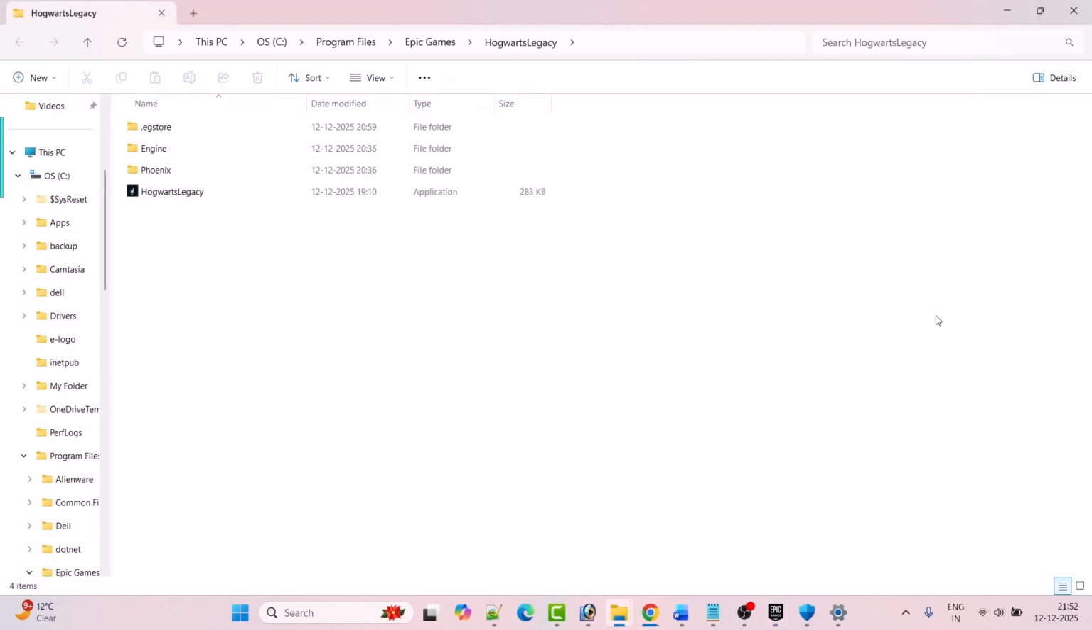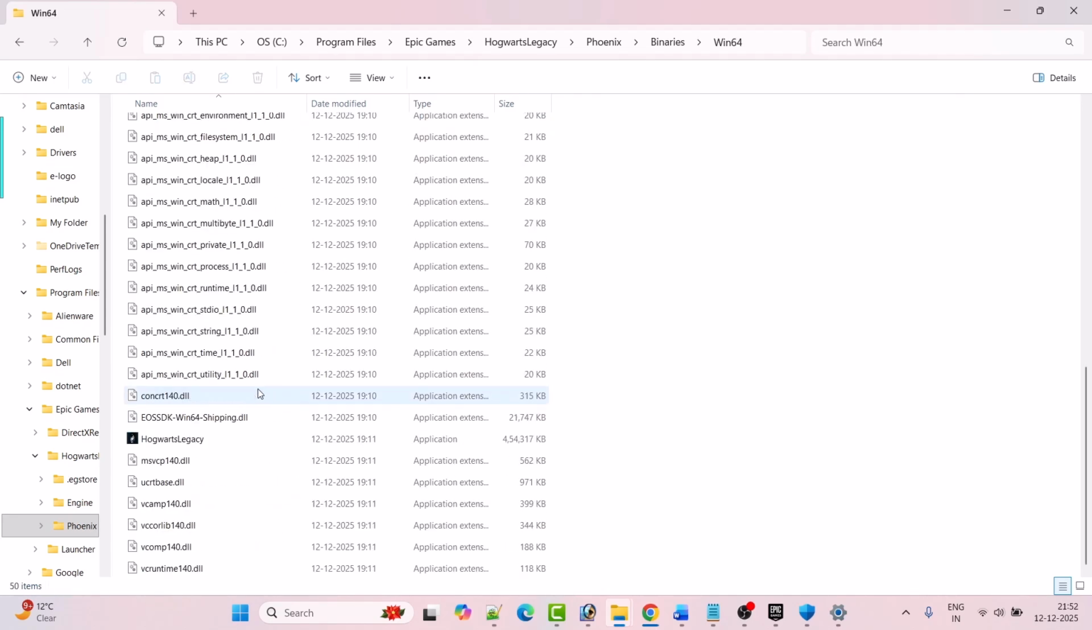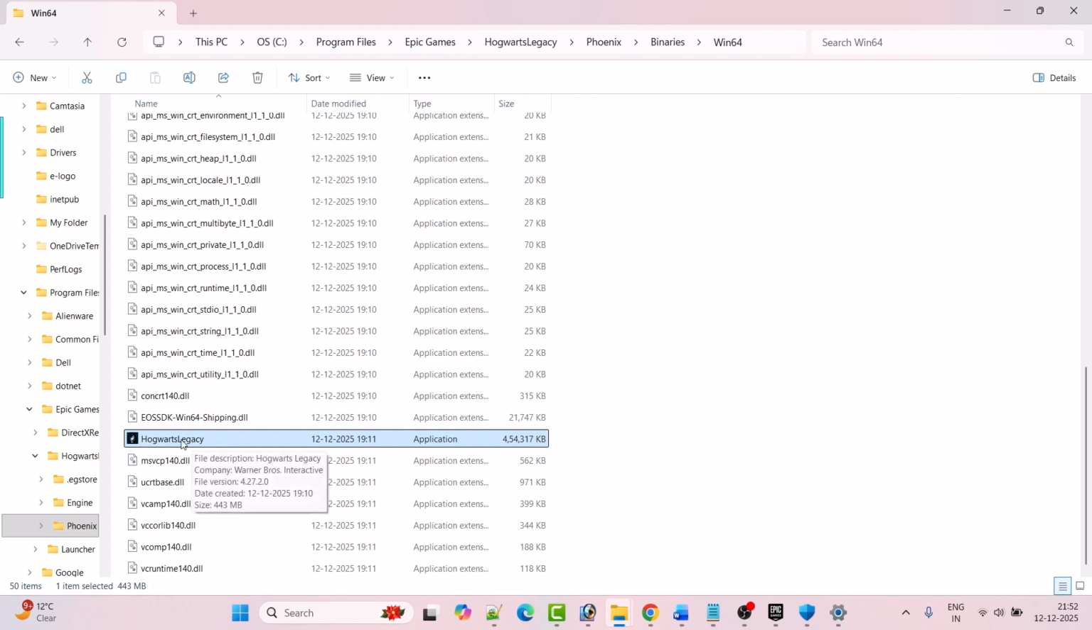It will open the game installation folder. Then open the Phoenix folder, open binaries folder, open Win64 folder, and here look for the Hogwarts Legacy exe file. Double click it and try to launch the game from here. See if this works or not.